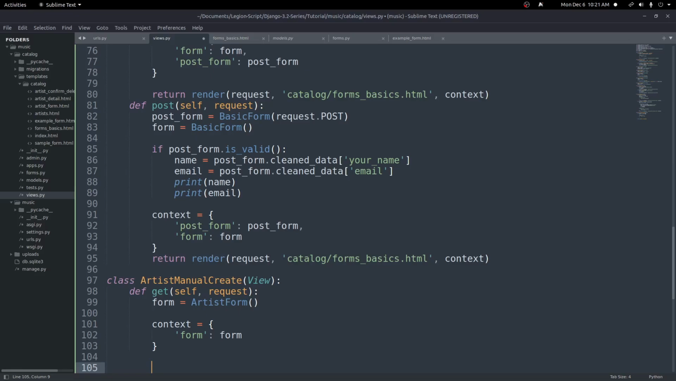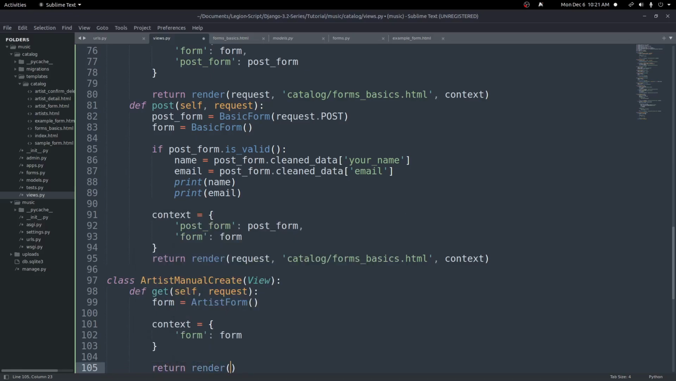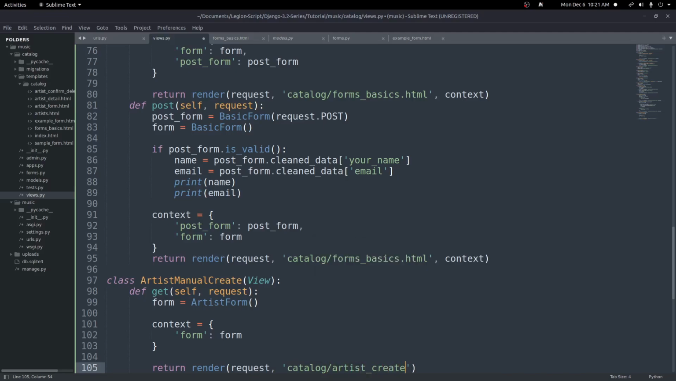And then finally, we're going to go ahead and render this template. So do a return render, request, catalog/artist_create_manually. And we'll build this template here in a second as well. And we'll pass in our context value right there.